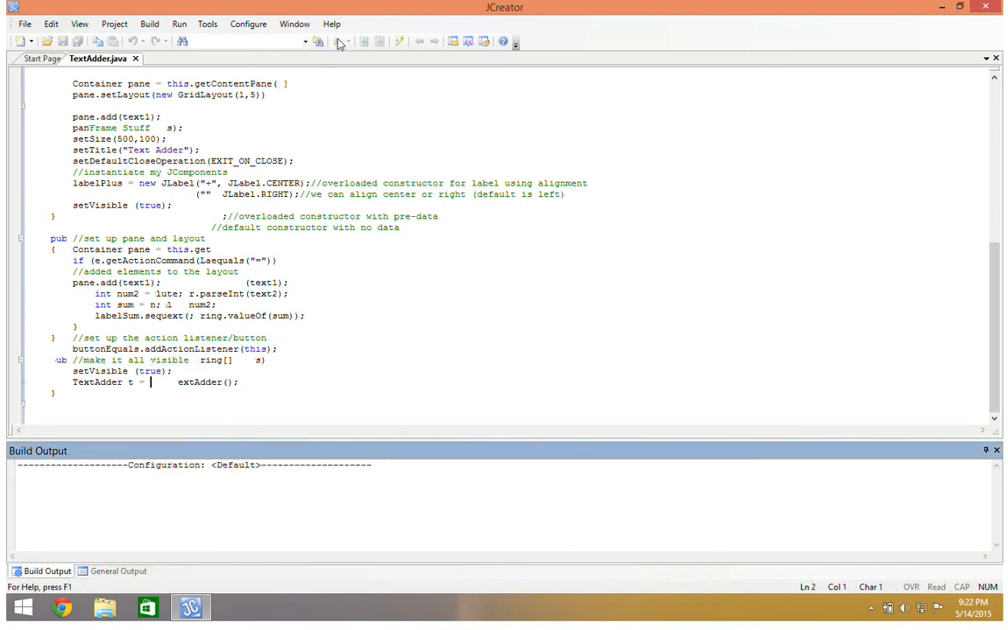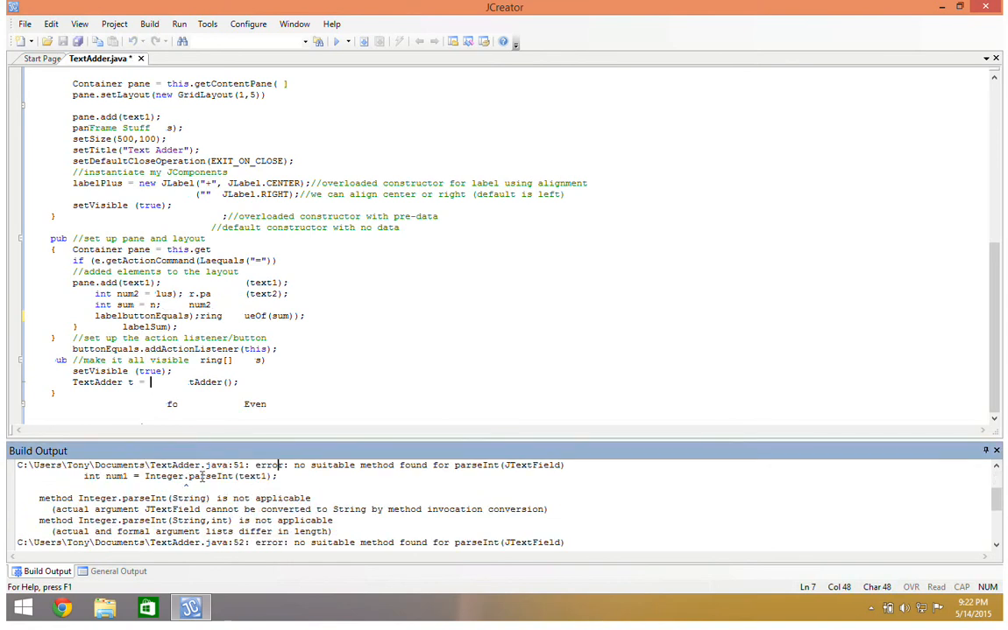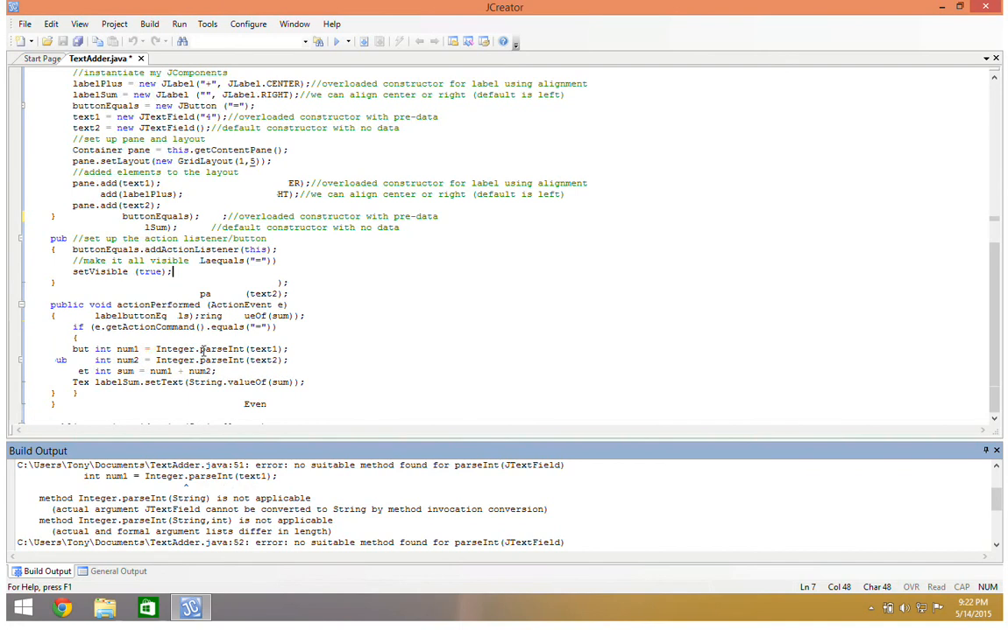So we're going to go ahead and run this program and see what happens. So tick-tock while we wait for it to compile. Just a few errors. Let's take care of those real quick. Button equals would be helpful if I could spell. And Integer.parseInt.